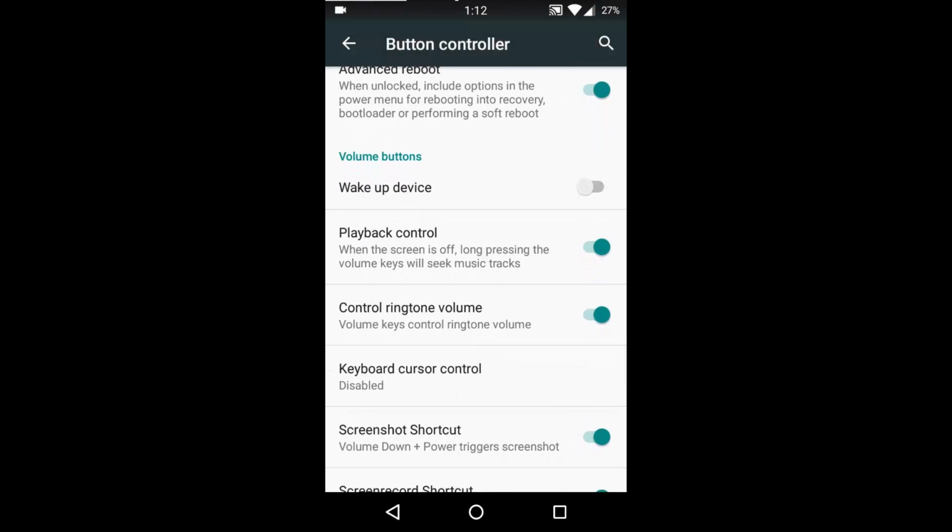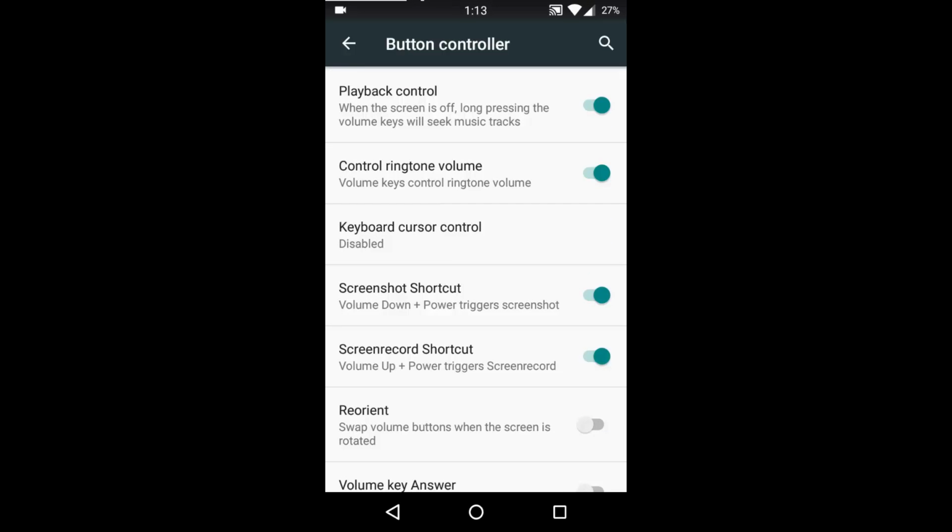The next one is the playback control. In playback control, you can skip to the next song when your screen is off. When you're listening to music and you want to go to the next song, you just have to long press on the volume up button, and it will skip to the next song. And if you want to come back to the previous song, you can long press on the volume down button. It is a really handy feature, and there's no need to turn on the screen and again select the next song.